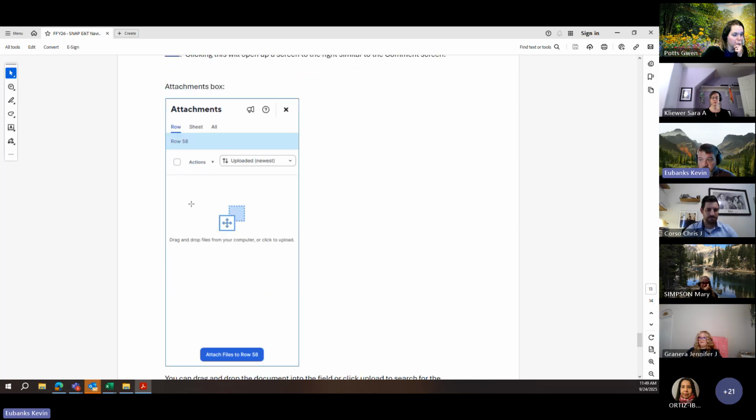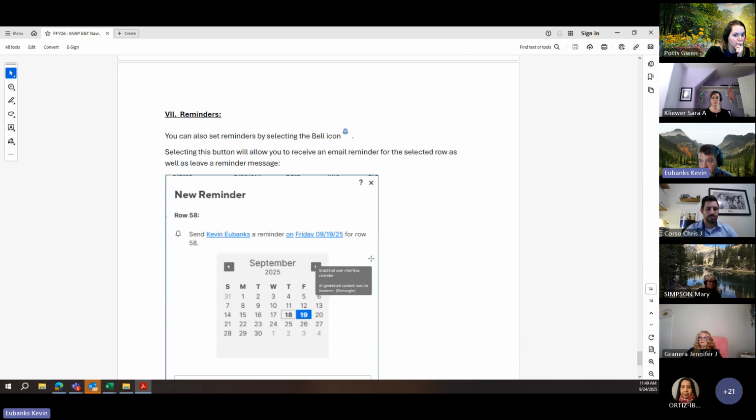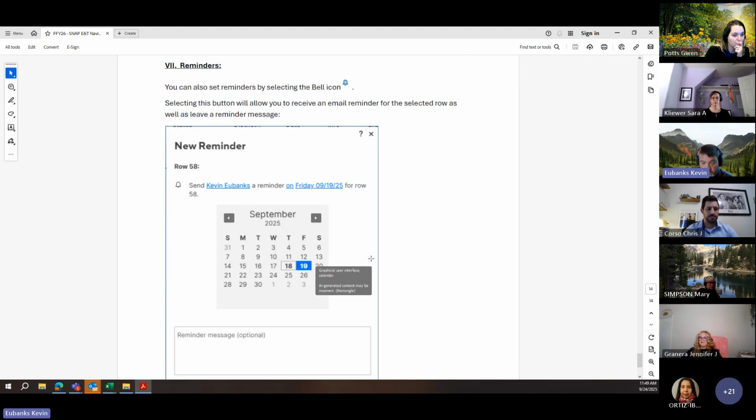And then the attachments, if necessary, you can always add an attachment using the little paperclip icon. I will show you that. You can drag and drop the document into the file, or you can click upload. I don't know that you would necessarily need to do that very much, but the option is there if necessary. And then you have reminders, and these are very useful. You can set a reminder, set a date, and put a message in there, as in the screenshot I put in to send me a reminder on Friday the 19th for that row. So you'll receive an email that'll say, hey, you have something that you need to pay attention to on row 58.